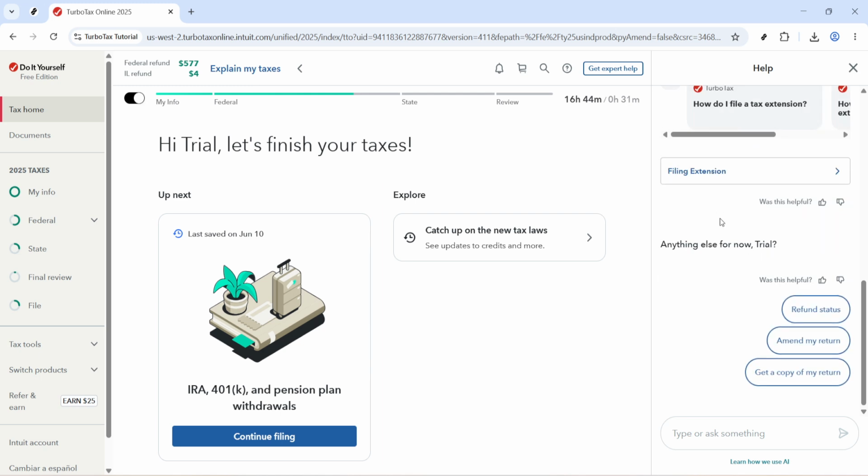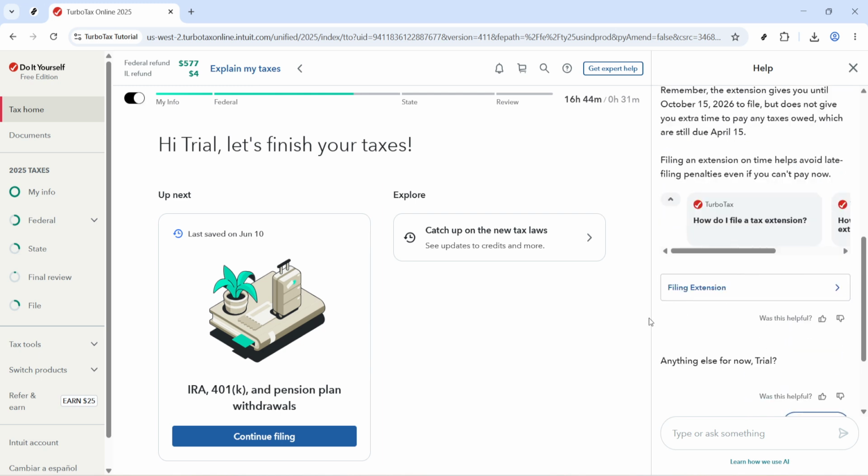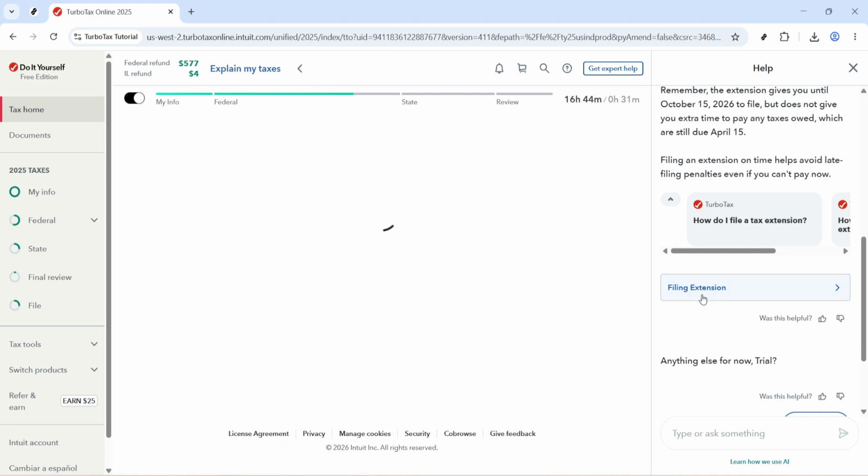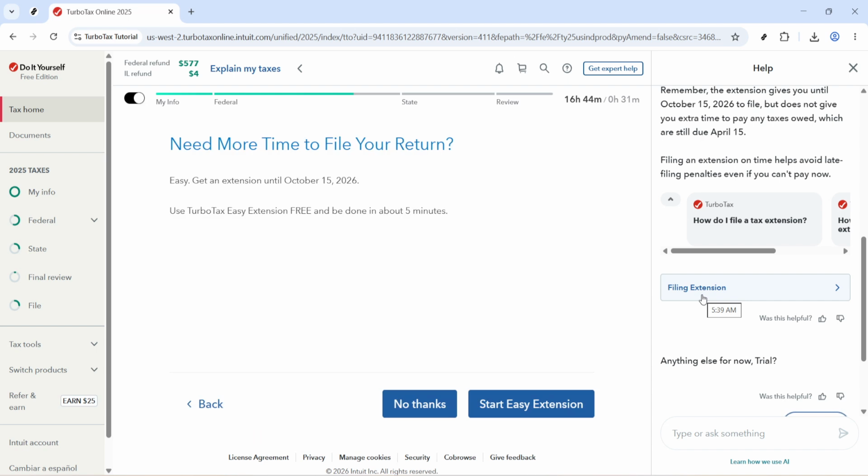TurboTax will show related help topics and options based on your search, making it easier to find the correct path for filing an extension. From the search results, click on Filing Extension. This should take you to the section specifically designed for requesting extra time to file your federal tax return. Make sure you choose the extension option that clearly refers to filing, so you're entering the right workflow.